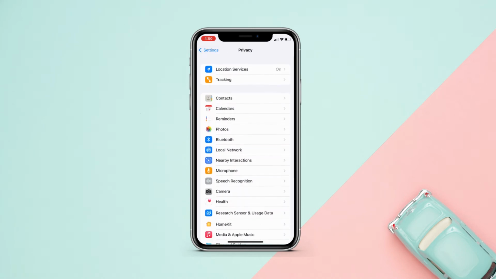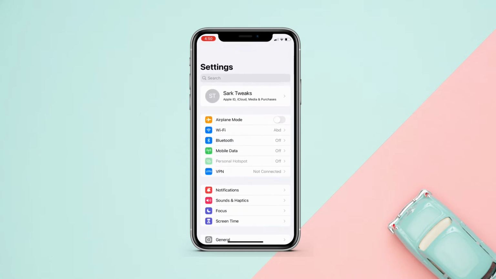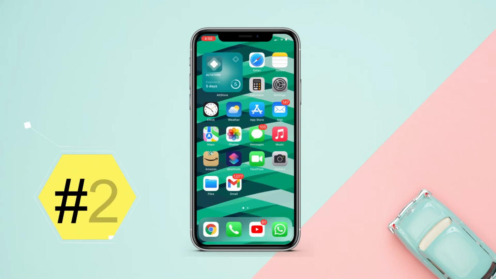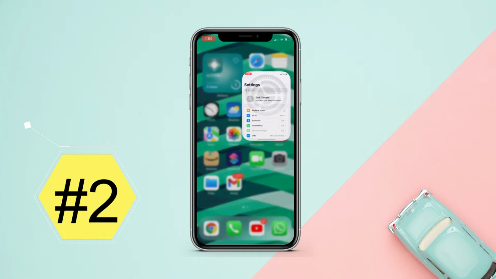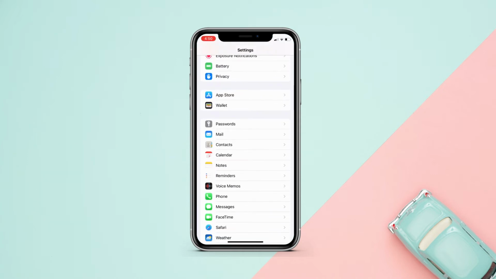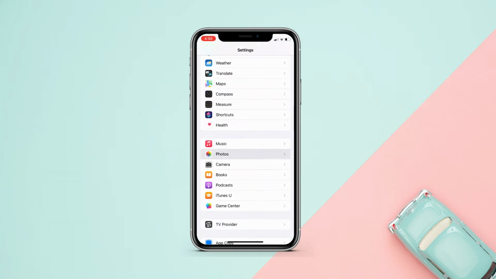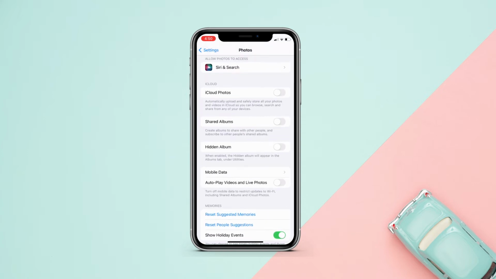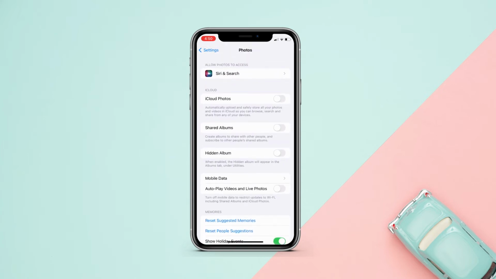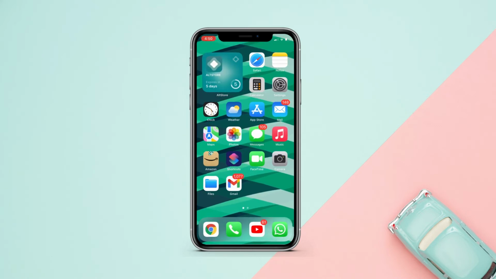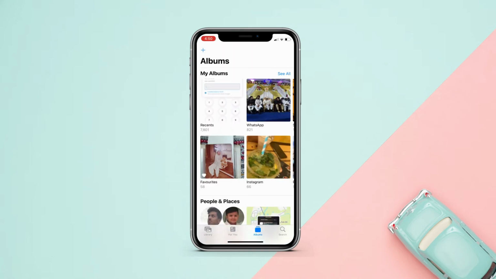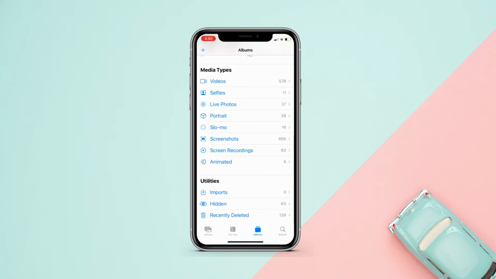Now next we have over here is an iPhone feature that very few people know about, that is called hidden album in photos. So here in photos under settings app, you will get hidden album, and it says when enabled, the hidden album will appear in the albums tab. So just enable it. Now when you go to the photos app and scroll down to your albums, under utilities you will have this hidden option.